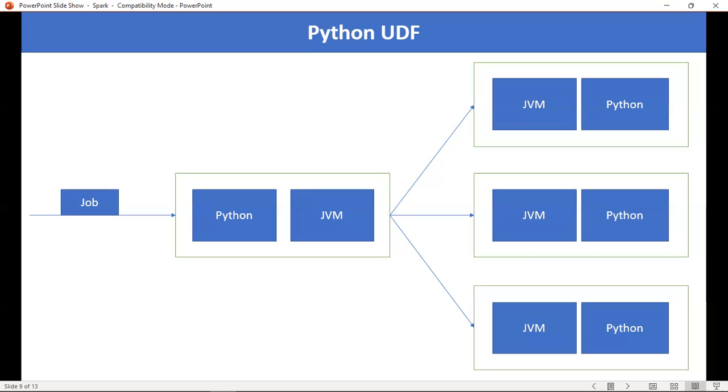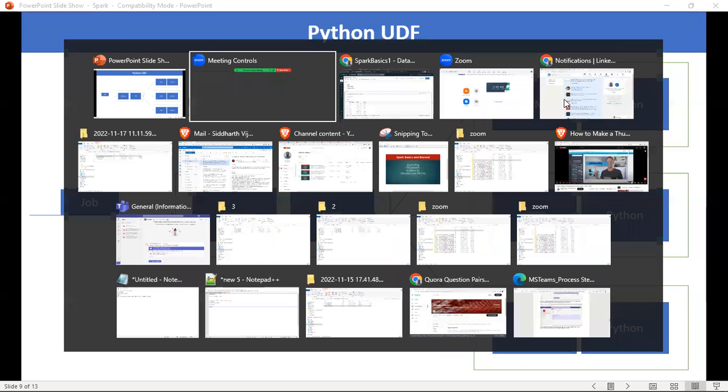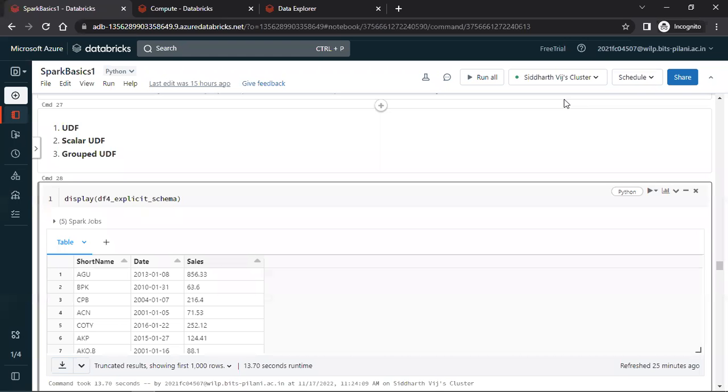But that is an optimization that cannot be applied to this kind of code, because Spark architecture does not understand at all what your code is all about. It just transfers it. So that was about the PPT. Let's go back to the code to see what it is all about. So we have three base categories of UDF. One is a basic UDF, then a scalar UDF, and a grouped UDF.